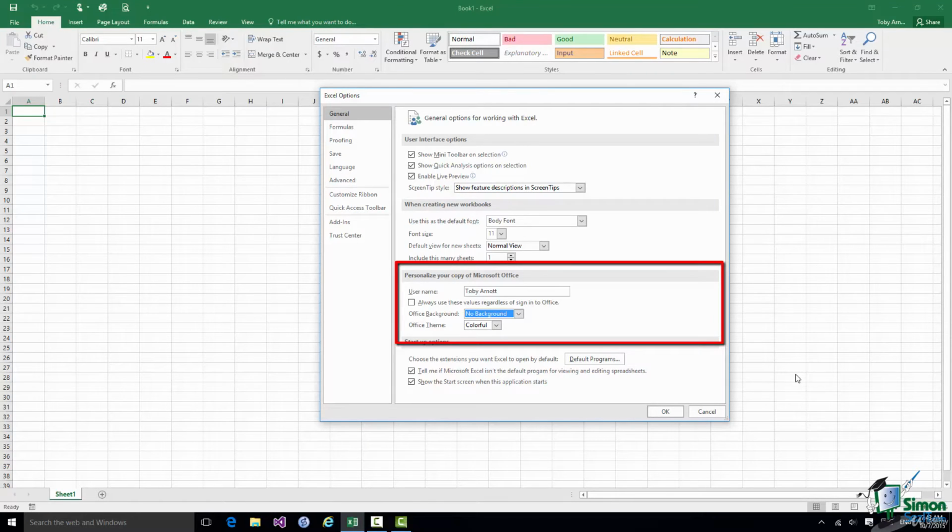And this selection will actually affect the whole of Microsoft Office, not just Excel. First of all, your username. Now your username will be particularly important if, for example, you are working with others on documents and you're adding comments, you're annotating workbooks, etc., and you want to keep track of who has made whatever comment or even who has made changes to a workbook, then these can be identified using the username that you've set up here.